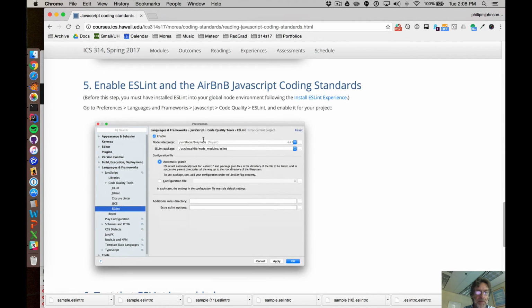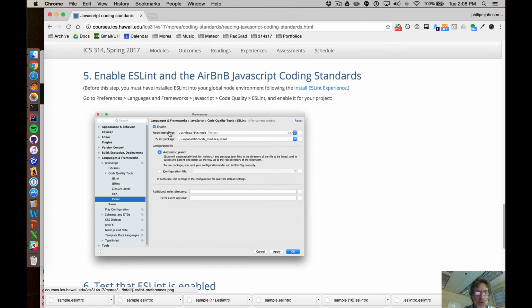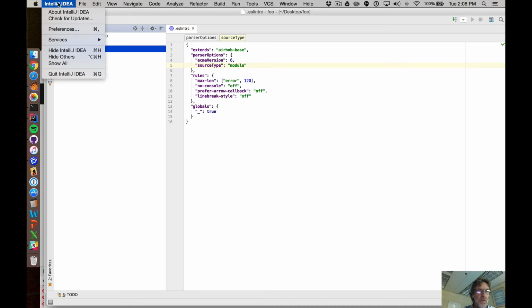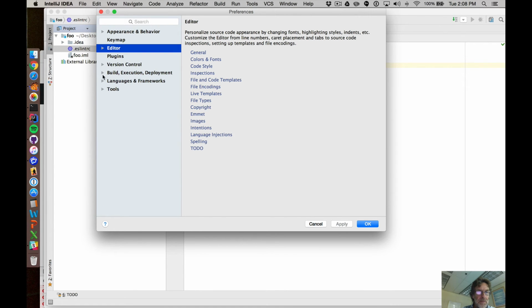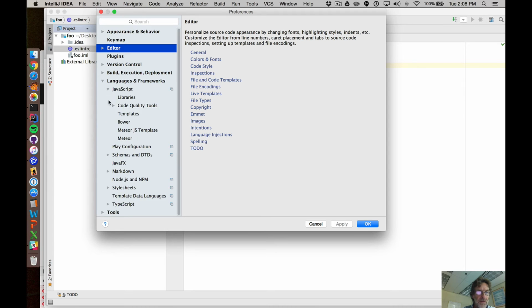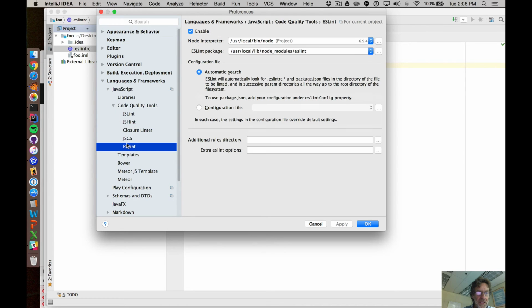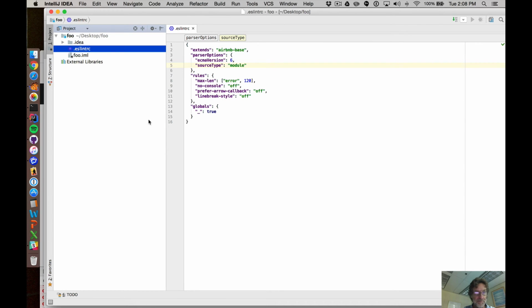Next thing is to enable ESLint and the Airbnb JavaScript coding standards. This is a crucial one. So we'll go to Preferences, not in Editor, but in Languages and Frameworks, JavaScript, Code Quality Tools, ESLint, and then we make sure that we are enabled. Hopefully you've set this up before, so you found the right paths to these things. So we can now say OK.